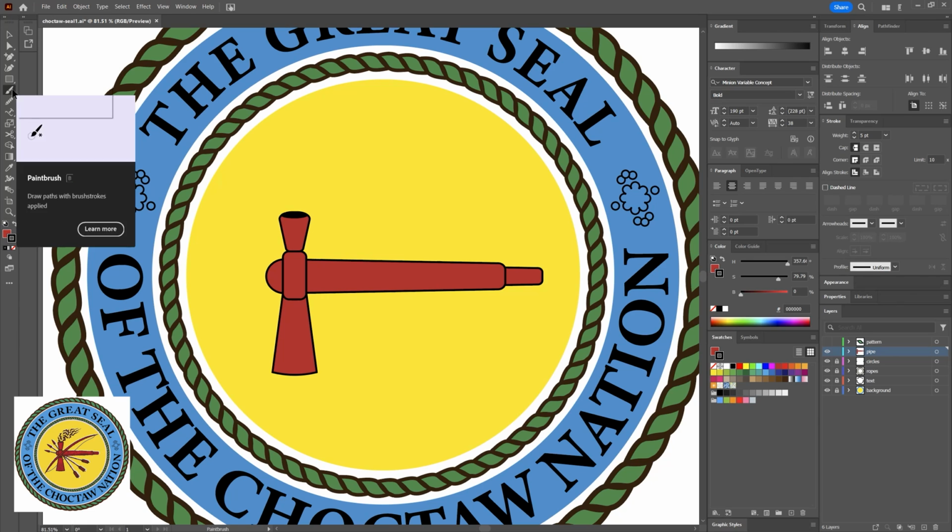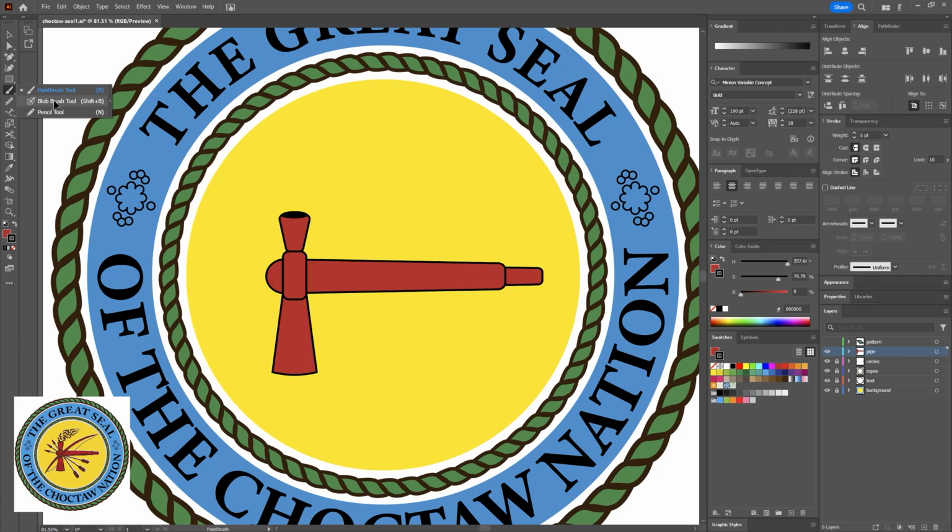I'm going to be using a drawing tablet along with the blob brush tool, and this will allow me to draw exactly what I want. If you don't have a drawing tablet, you can use the curvature pen tool for this, but the drawing tablet will make it a lot faster and more intuitive. As you can see, I can vary my pen pressure to get thicker or thinner lines, which makes it really easy to draw this smoke.